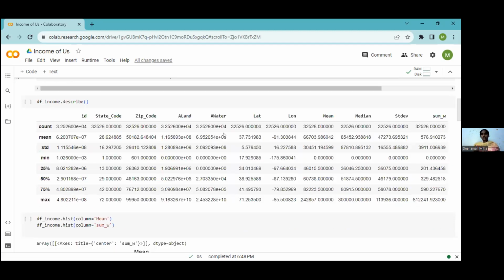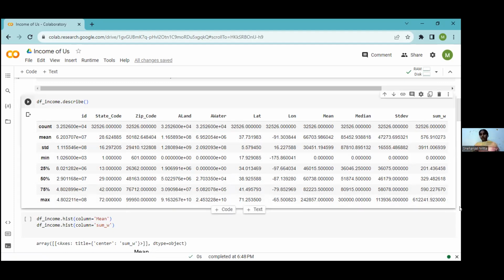Next, I have described the whole data for the income data frame. Here we can see there are many columns and rows. The rows are count, mean, standard deviation, minimum, 25%, 50%, 75%, and maximum. In this, 50% is also called the median. The columns are ID, state code, zip code, land, water, latitude, longitude, mean, median, standard deviation, and sum weight.